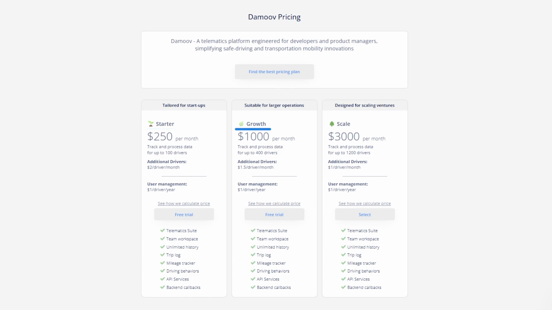Growth costs $1,000 per month and includes 400 drivers. All additional drivers cost $1.50 per month. And Scale costs $3,000 per month, includes 1,200 drivers, and each additional driver costs $1 per month.